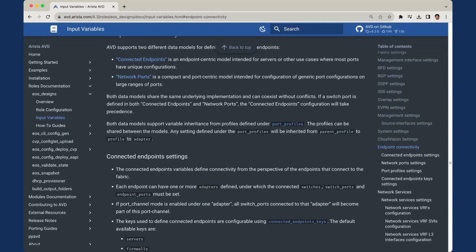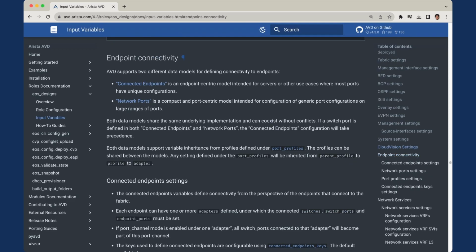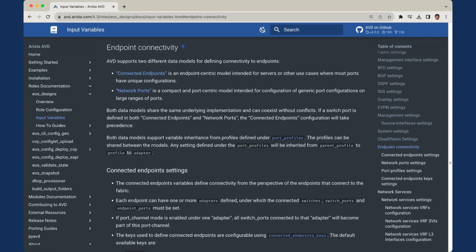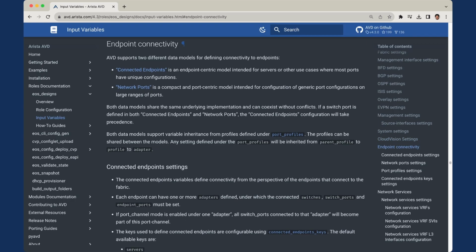Now with connected endpoints, we have two data models that are available. One, connected endpoints, and two, network ports. We'll actually be going over network ports in a future video, so we'll save that for now. But connected endpoints allows us to say, what leaf is my node connected to? What connection am I using from this host?